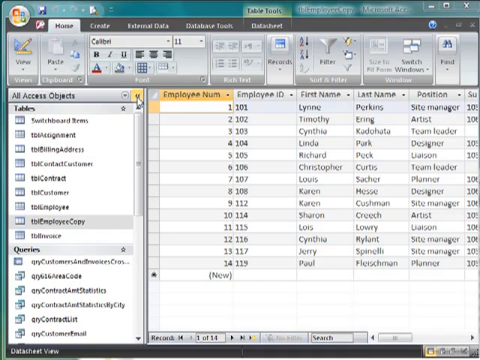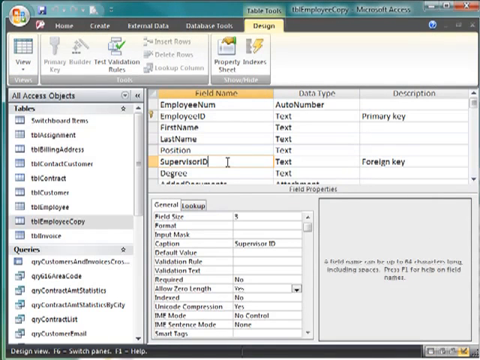So I've got a table open here. This is the TBL employee copy that we created in this tutorial. I'm going to switch to design view and we're going to look, and this is just an example. I'm going to look at the employee supervisor field, and the employee supervisor field is set to allow a zero length.